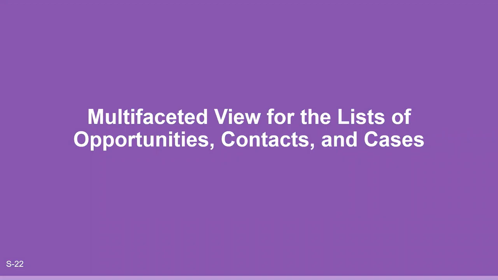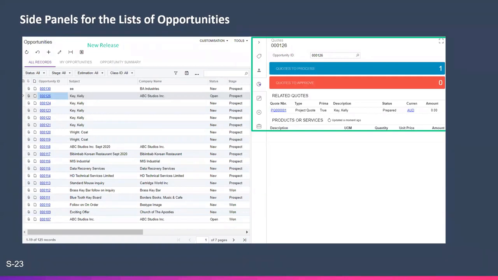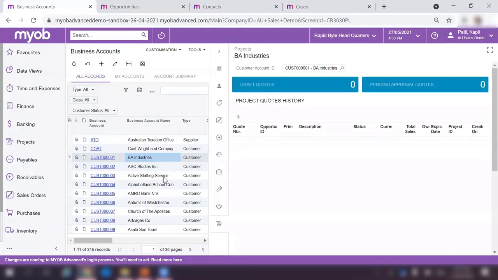Moving further, this option is available not only with business account, but also with opportunities, contacts, and cases. A side panel with a number of tabs has been added for the list of opportunities, contacts, and cases, which gives users the ability to view the list of records while simultaneously viewing, and modifying if necessary, various information related to any of the listed opportunities, contacts, or cases, respectively. So I have opened a list of opportunities. Let's go to the system and check this.